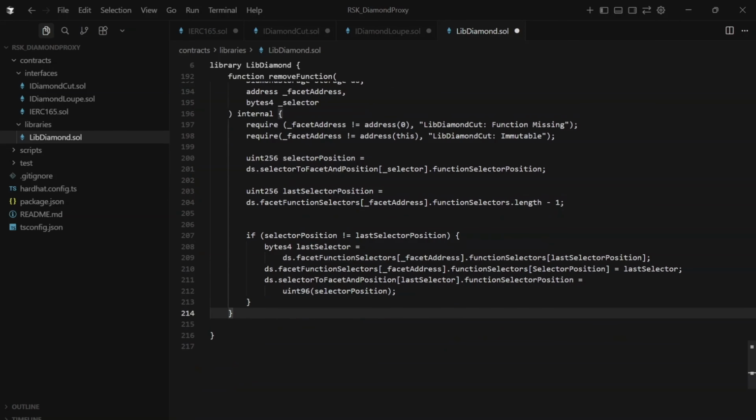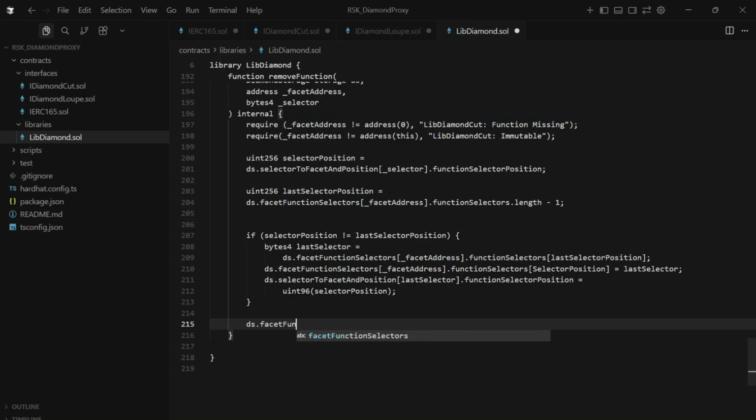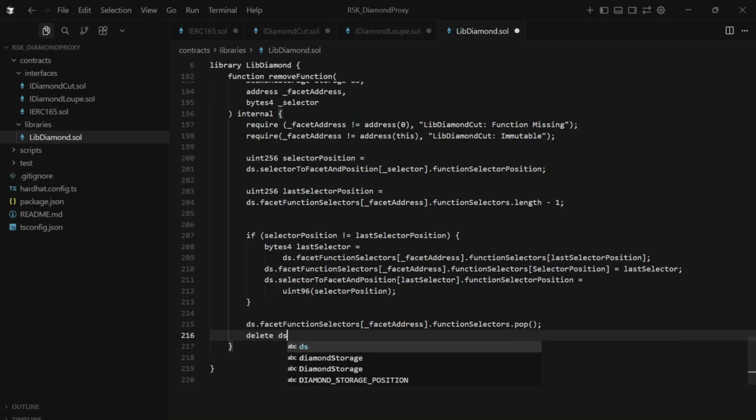Now we'll go on removing the selector. So for that we'll have ds.facetFunctionSelectors[facetAddress].functionSelectors.pop, then delete ds.selectorToFacetAndPosition, and then I'll have the selector here. So this will help us remove the selector.